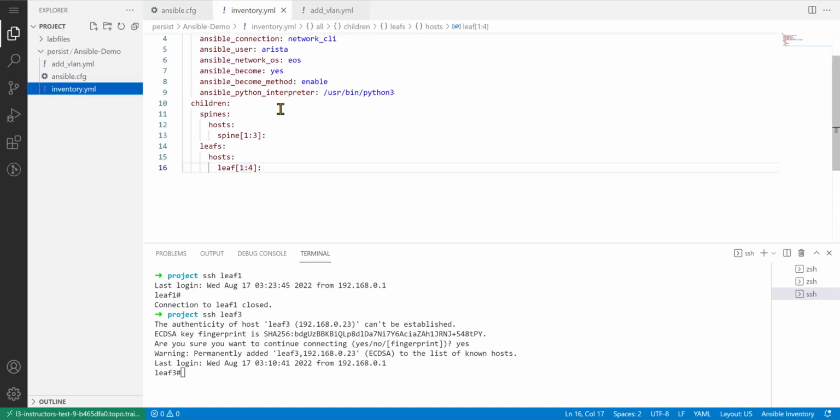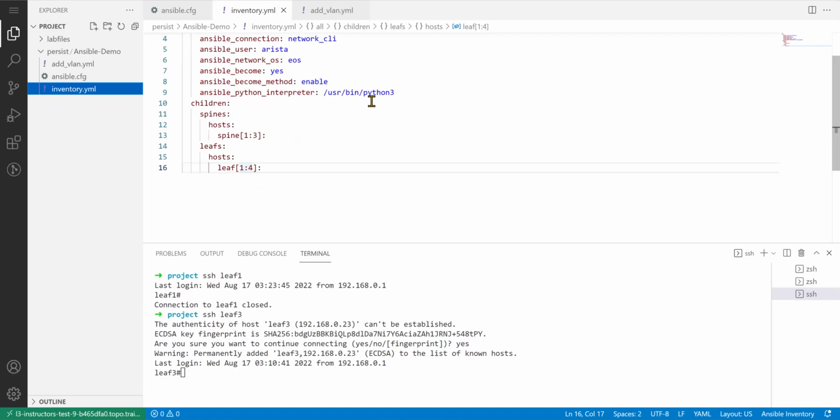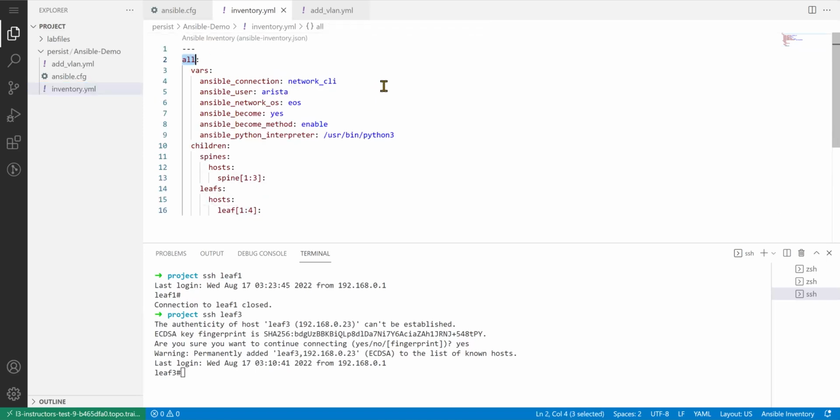So the next file we're going to look at is the inventory file. In Ansible, you have to have an inventory file, and it tells Ansible what devices we're going to be running against. In this case, we've got the root, and that's all. These are all the devices, and we've got some variables for all of our devices. And that's going to be network. The first one is Ansible connection is network CLI. We're going to be running Ansible directly against the EOS devices, which is actually not that common anymore.